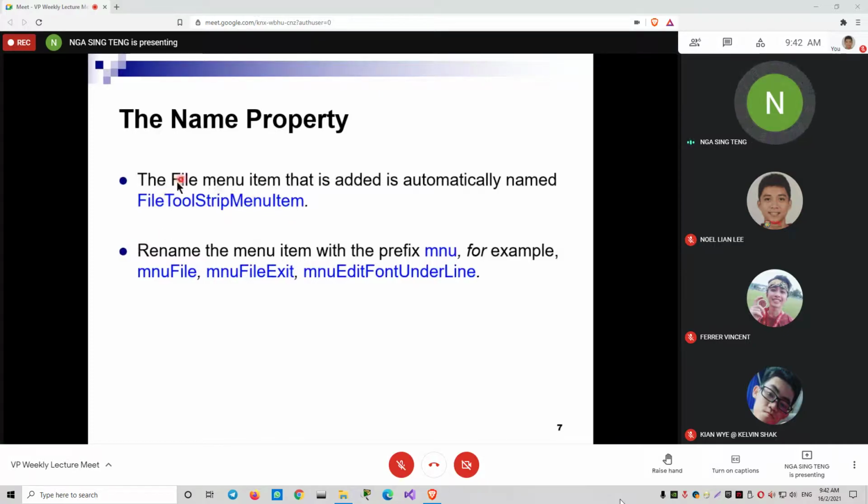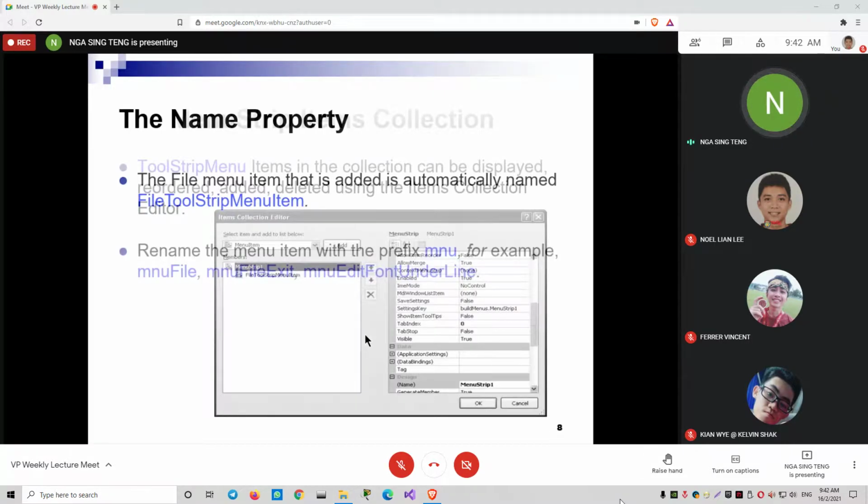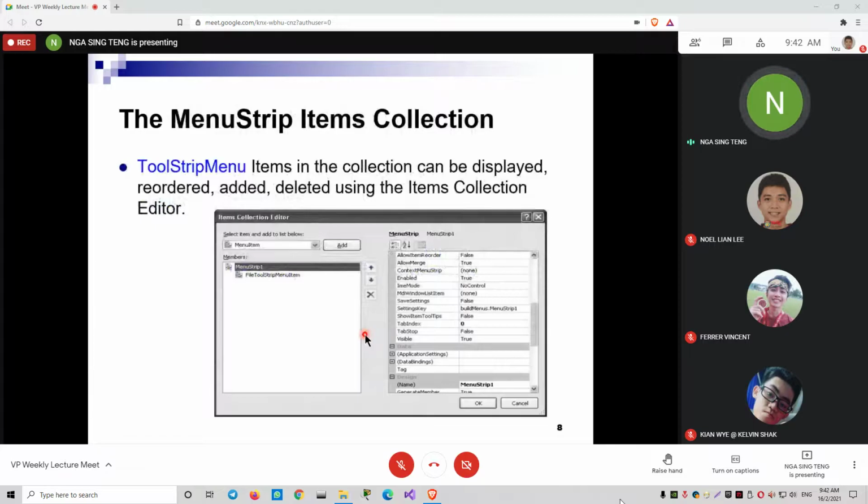Change the text property for each menu and menu item using the menu designer, or make the changes in the text property using the properties window. How to handle this properties window is actually as usual. You can just click on that particular item. If you haven't changed it, that will be your menu strip one. Once you select this, the properties window comes up for you to do your own setting.